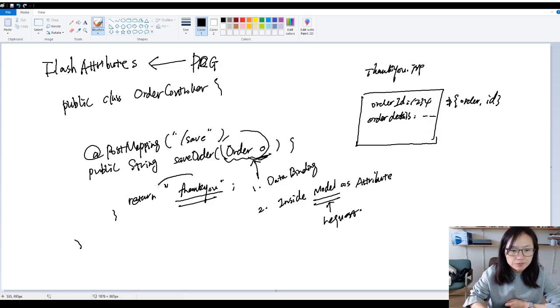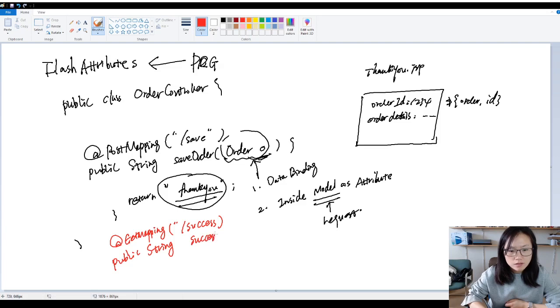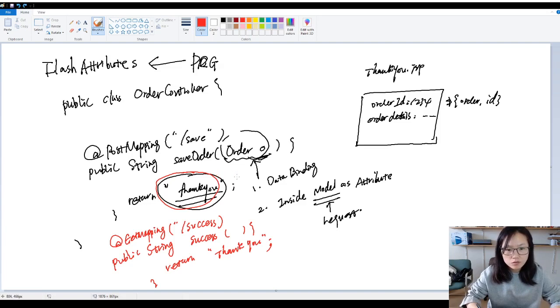But now, if you change it, we have another get mapping method called success. Here you have a public string success, and then you return thank you here, which is a JSP. And you change your post mapping method, you change this piece to use redirect, slash success.